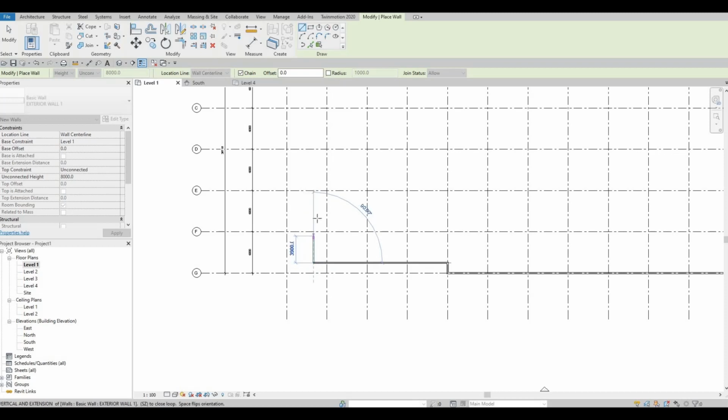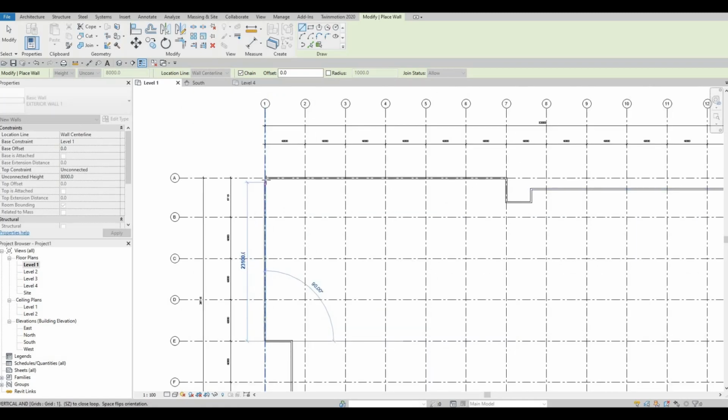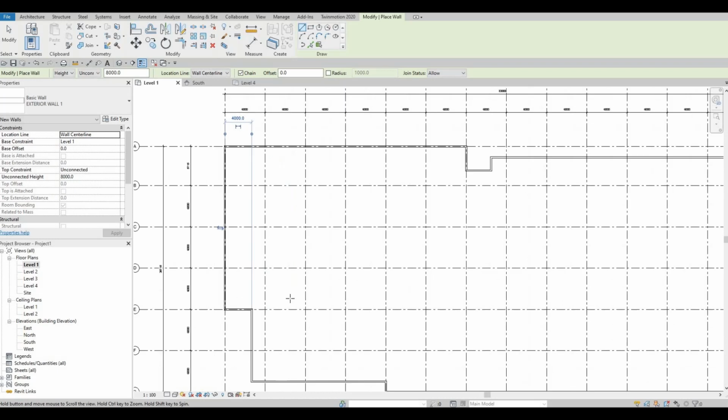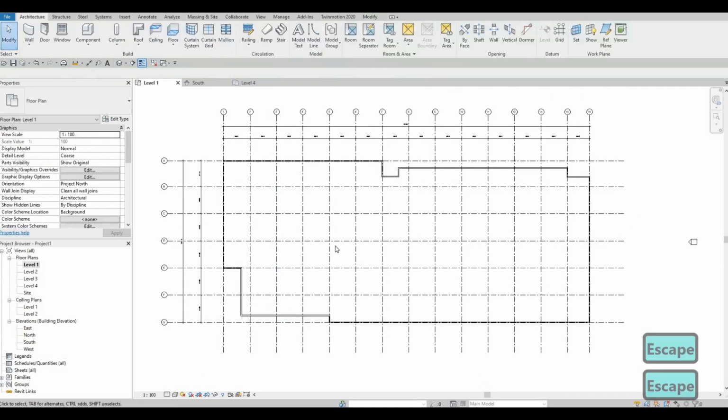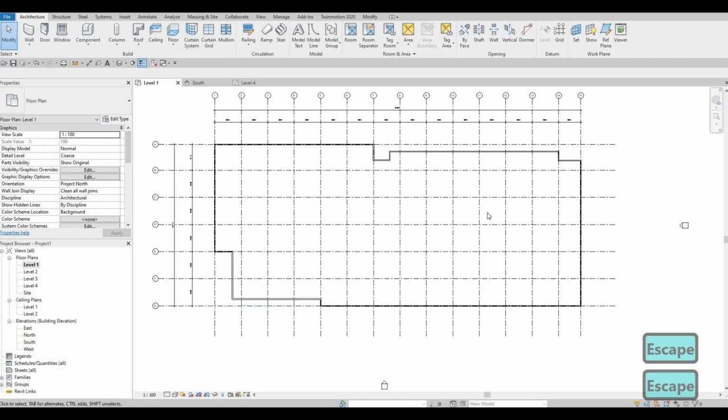Then after that, go up to E, and then you will need to go to E1 and then go up to A1. So that's basically our exterior wall all the way around.